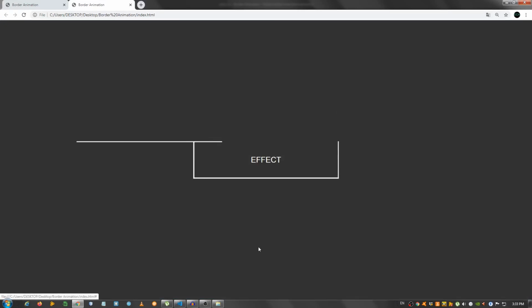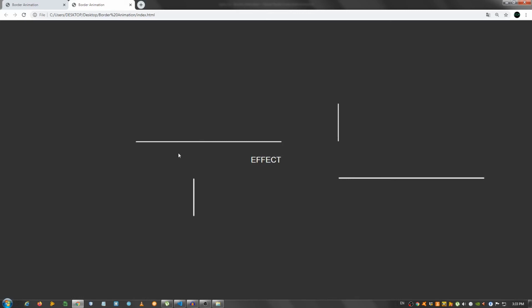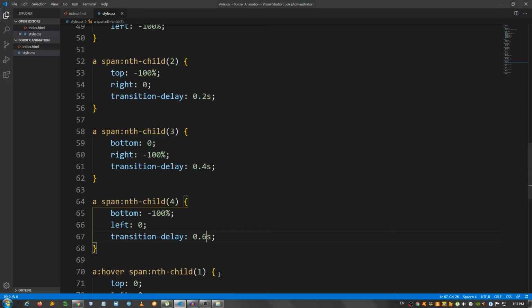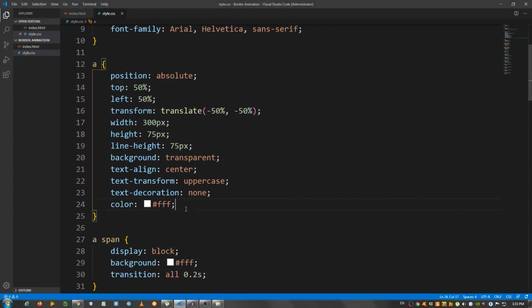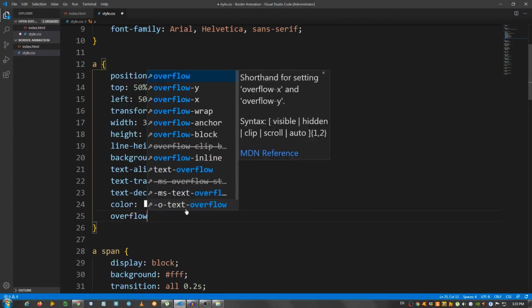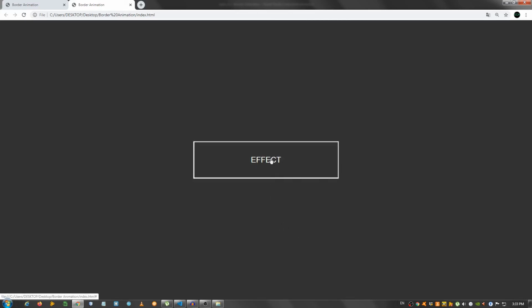Okay, but I don't want to see this, so in order to make this invisible, I'm gonna have to go to the A and set the overflow to hidden. And as you can see, now we don't see it, but when I hover over it, it creates the effect that you have seen in the introduction of this video. So I think this is a pretty cool effect.